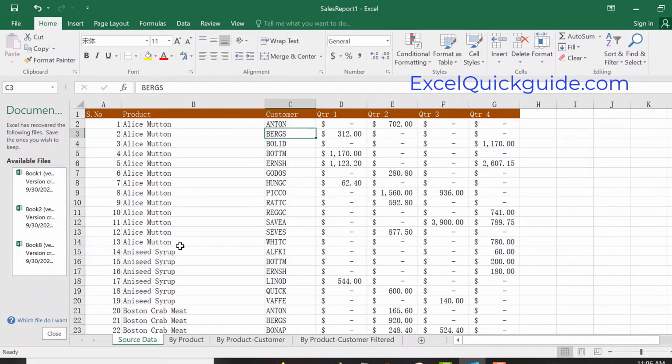So what I want to do is convert all those customers who have bought Alice Mutton, up to White. I think this is the last customer, the last person to have bought this product. And what I would like to do is convert all of these customers, up to the 13th customer, White, into lowercase letters, right?